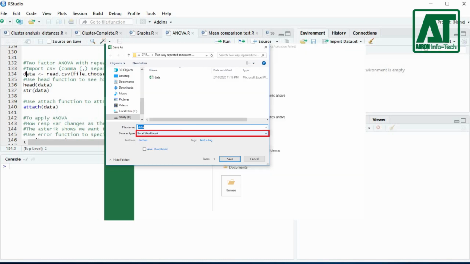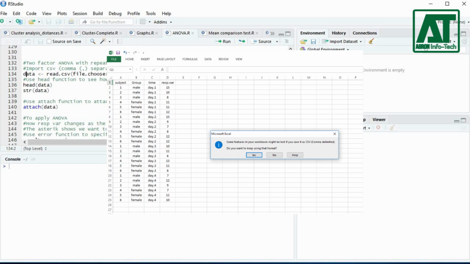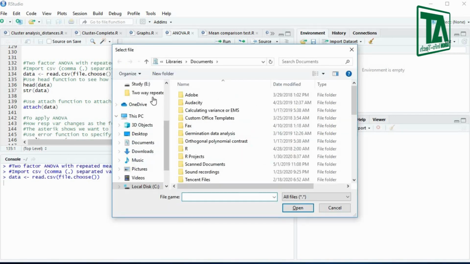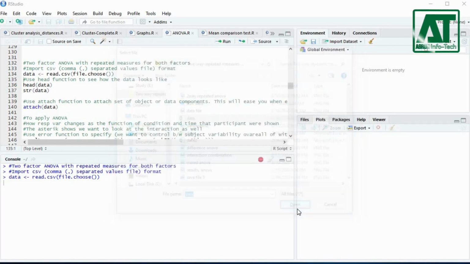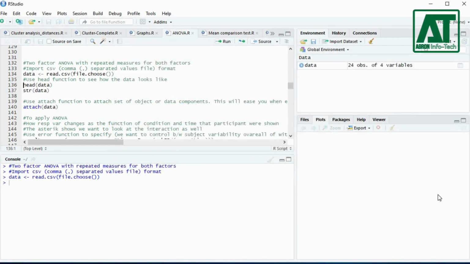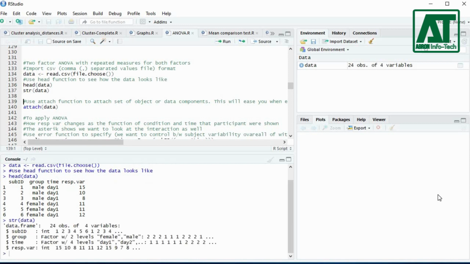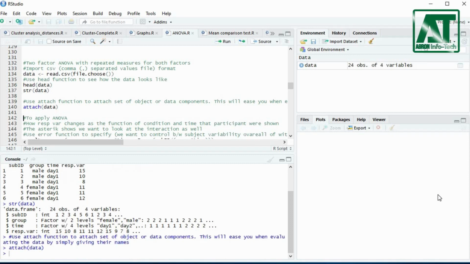Save the data file in CSV, delimited file format. Use read.csv function to import the data in RStudio. I often use head function to see how RStudio read the data set. You can also use structure function to see the nature of the variables. Use attach function to attach set of objects or data components. This will ease while evaluating the data by simply giving the names of the data components.